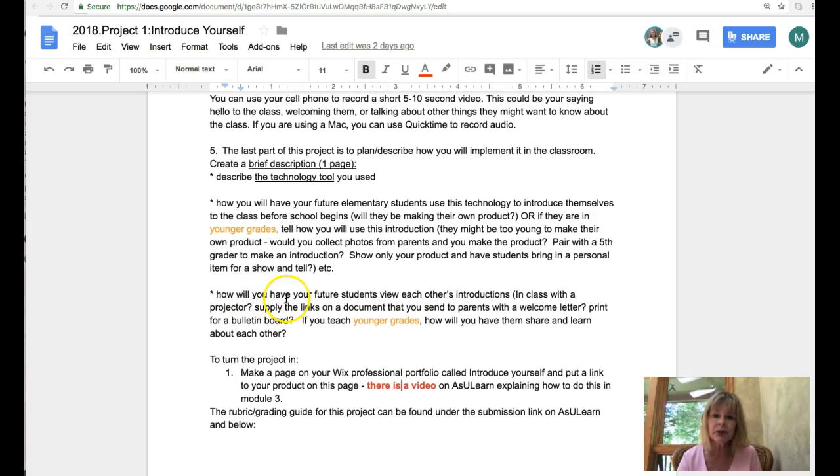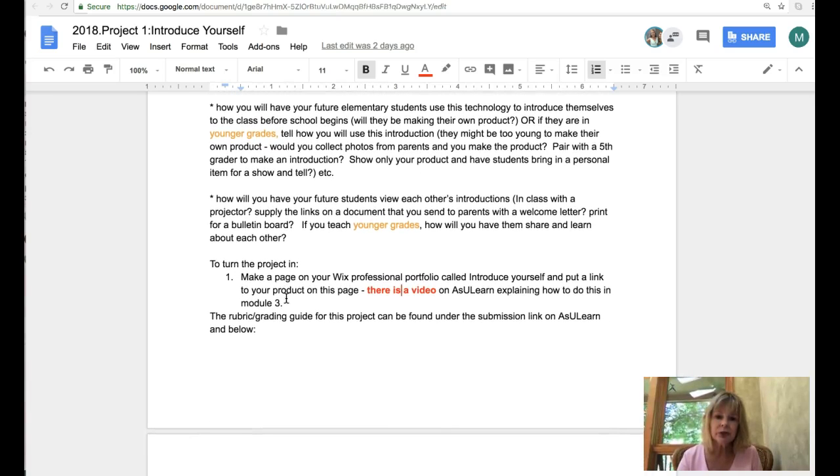And then this part, how will you have your students view each other's introductions? Will you have them look at a projector? Will you send them home in a link with a parent letter? Maybe print them. So again, it depends on the grade level that you'll be teaching. When you turn it in, there's a video on As You Learn telling you how to turn the project in. So that's in Module 3, so be sure that you look at that.